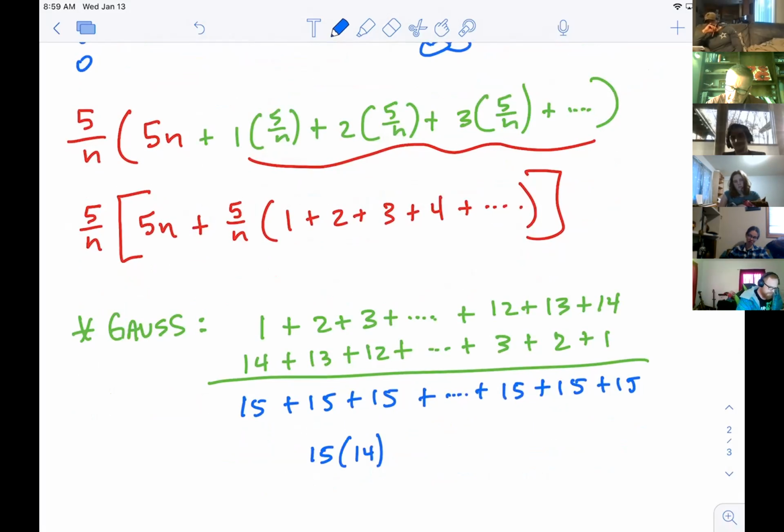I'm going to write that differently. You have 14 15s, but then didn't you add the whole list twice? So you'd have to cut it in half. Do you agree with that? So that's actually 7 times 15. That'd be 70 and 35. The answer is 105. So Gauss came up with a way, supposedly, of adding up consecutive numbers, 1 plus 2 plus 3.